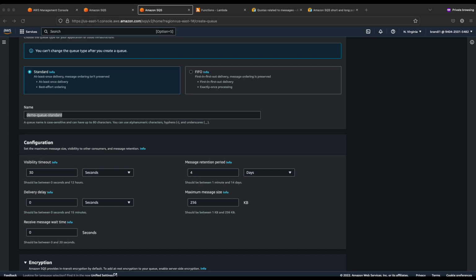This could be 30 seconds, or from 0 to 12 hours of visibility timeout. I'll give a link to the AWS documentation. You can have a look. Again, the message retention period is how long you can keep the message in a queue. You can keep it up to 14 days. After 14 days, the message will automatically be deleted by AWS.